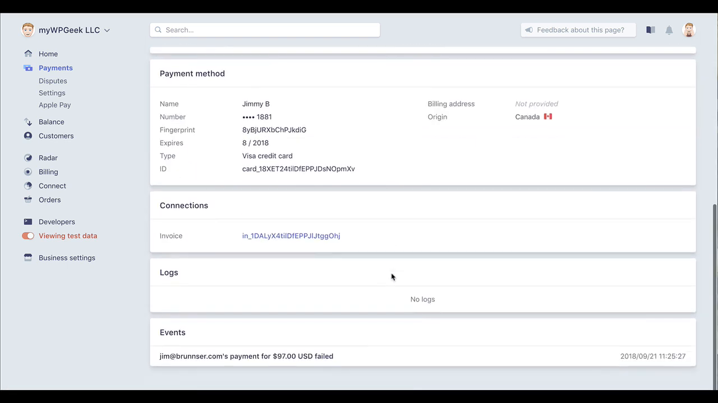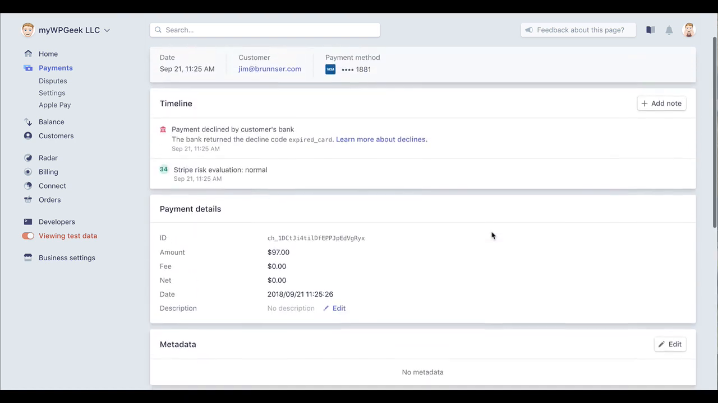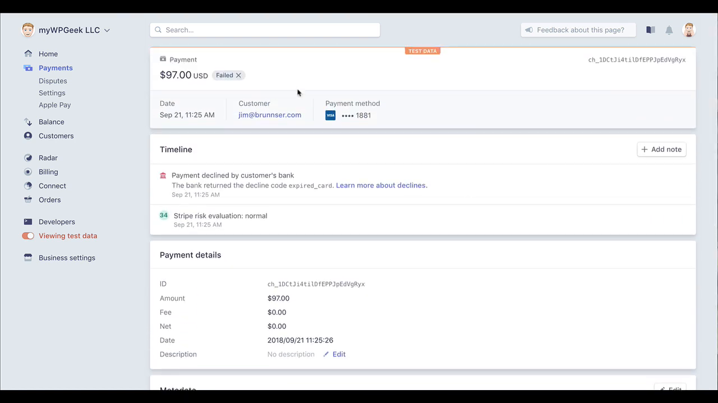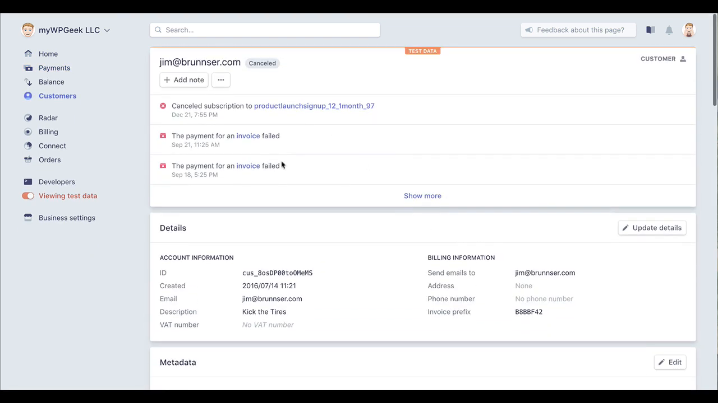So we can go ahead and look in here and see all the details. Card was expired 8/18. We cannot edit that, okay? But what we can do is go to this customer, and he's canceled his subscription, and then this payment for an invoice failed. So we can go look at this invoice.